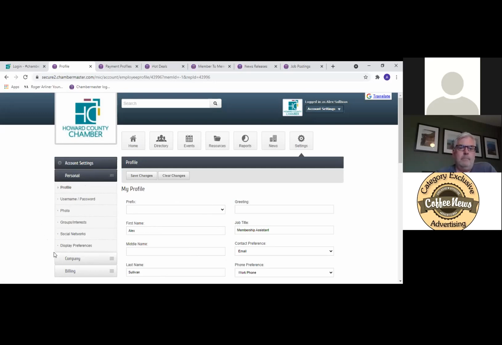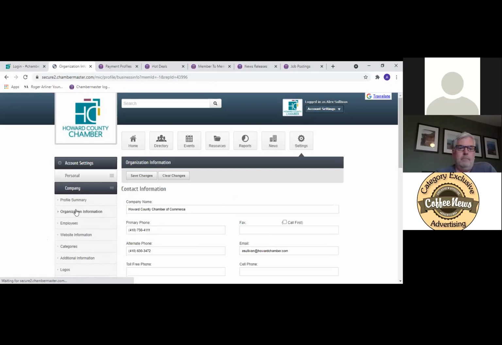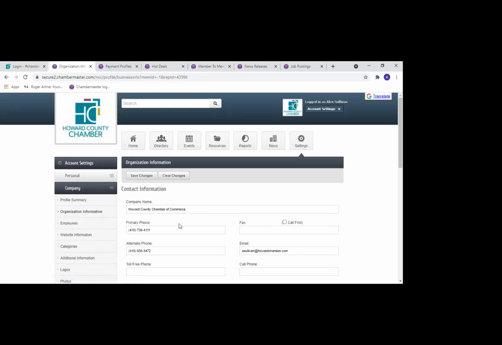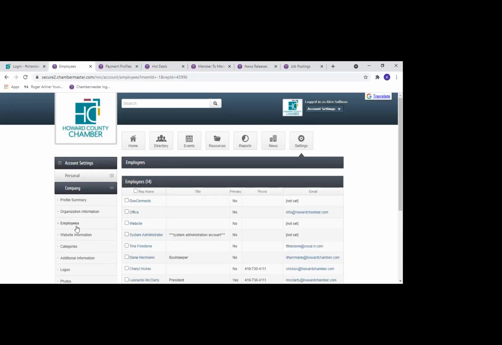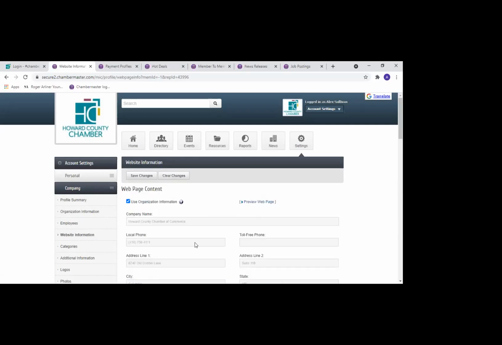And then we're going to go down here. This is the company information. This has all of the organization information. We want to make sure that that's correct, that they can log in and show that there. They have their employees. If they have a new employee that they'd like to add, they can go here to add that. If they have a new website, you can go here to add the website.